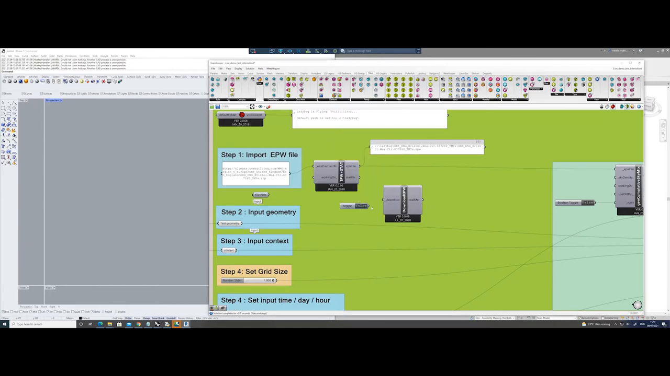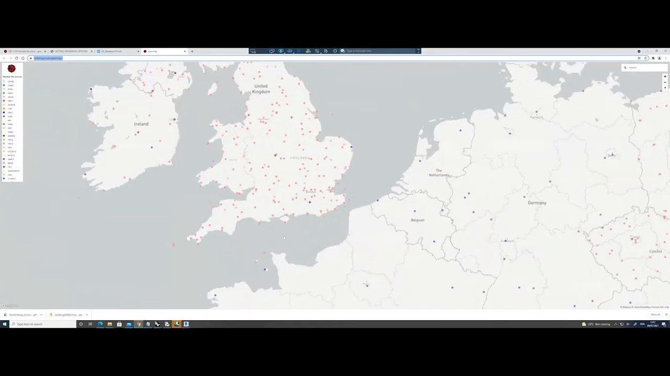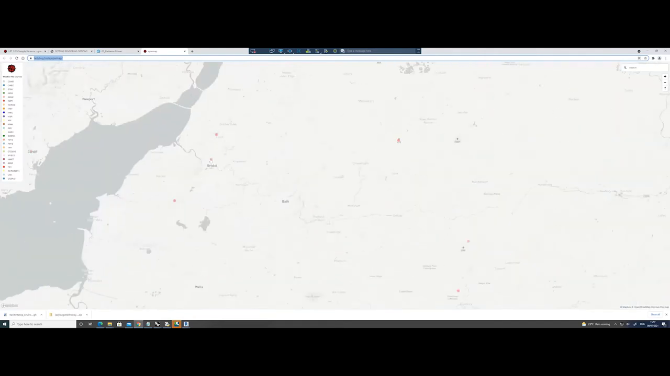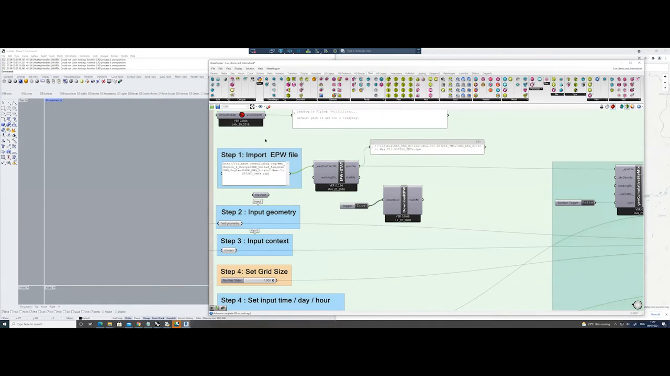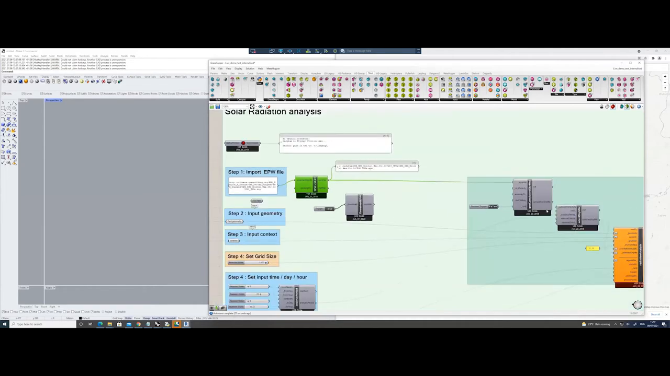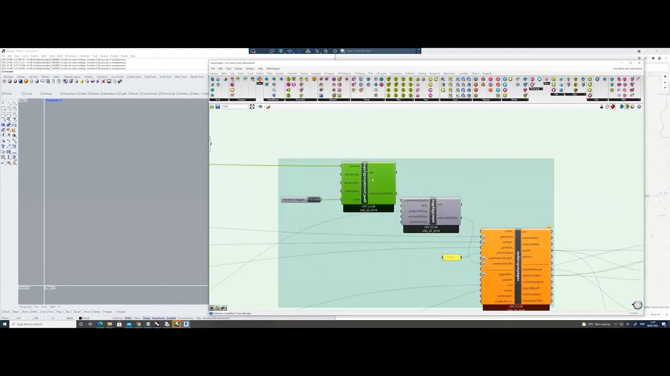That will take you to a web page where you can find your location for radiation analysis. So in our case, it's Bath. So the closest file available is Bristol. We can copy this link to the clipboard and paste it back here. And then this component of Ladybug will unpack the EPW from the link. We want to generate cumulative sky matrix for that location. So we need to ensure that run it is set to true. So that's just happening now.